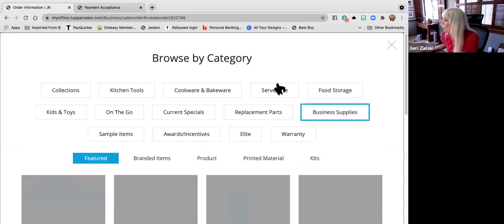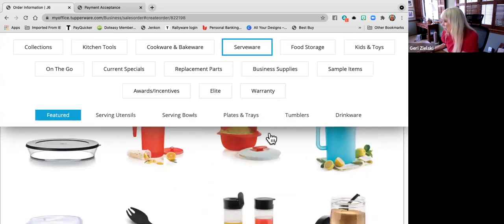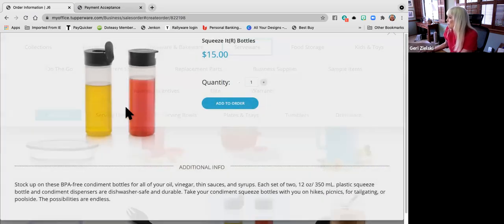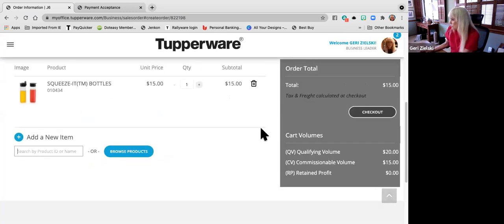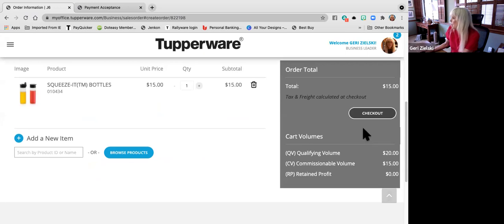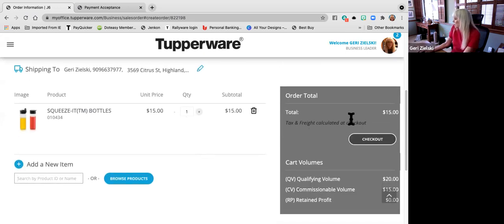All right. Or I can order product. I can come in here and I can order product. Wow, if I want the squeeze it bottles, I can add this to the order. But now you'll notice this $15. And now you'll notice that there's no card or anything up here to click on because it's all our cost. So I go to checkout.